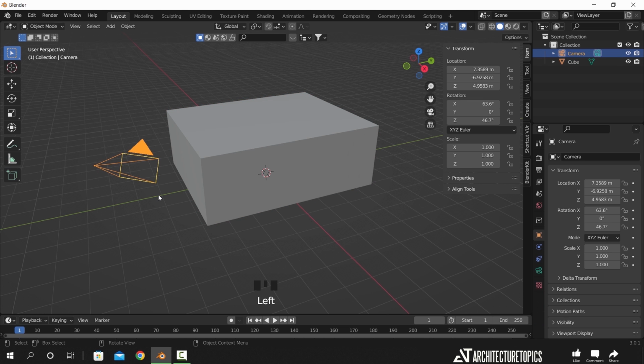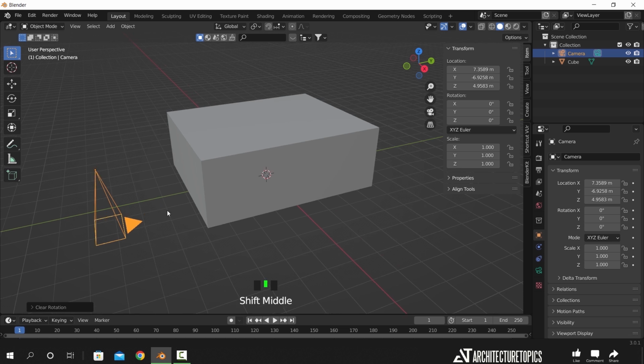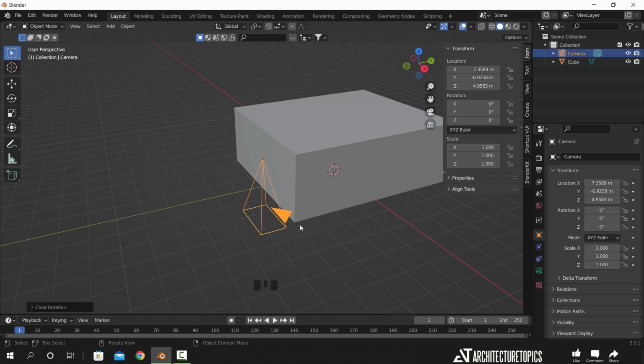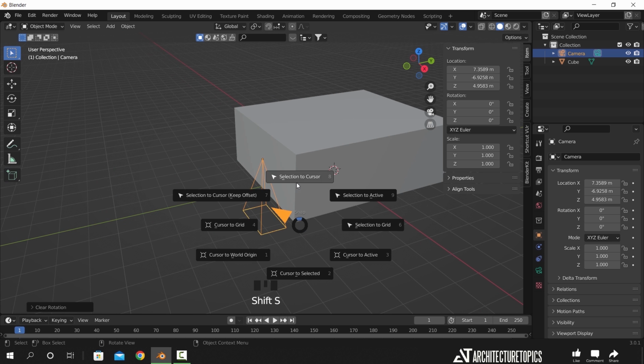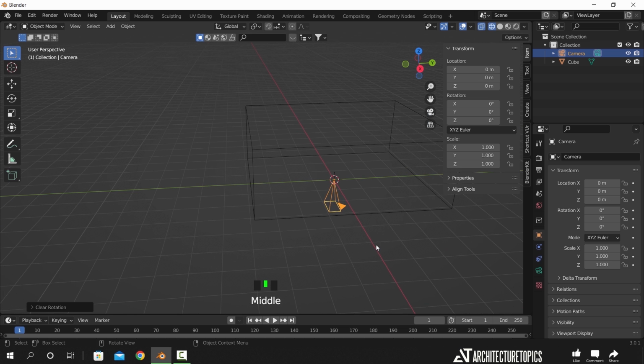For the camera position, we will first reset the rotation and move it to the world center, and the keys on the screen should give you the shortcuts. From here we can rotate the camera by 90 degrees and move it back along the y-axis.